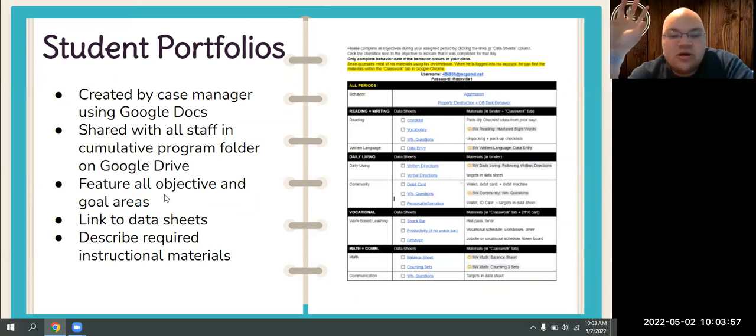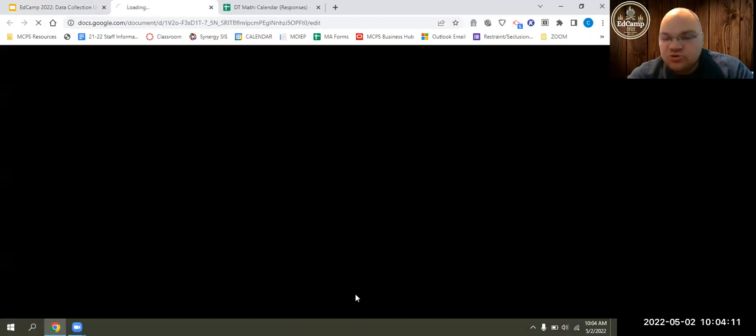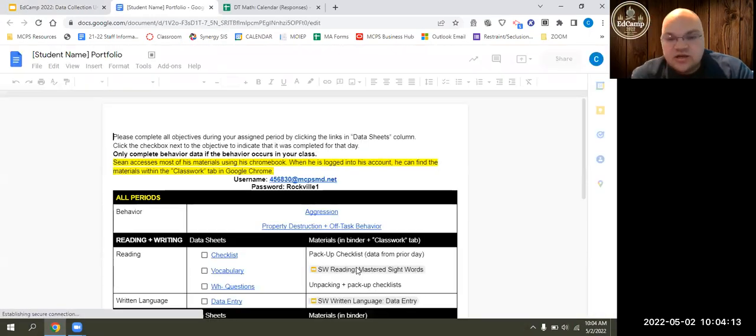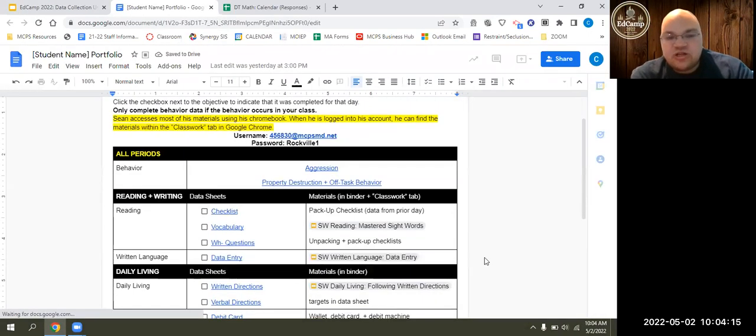So each student at Rockville has a page on Google Docs that looks like this. This is kind of their home page. As you can see, it has some notes at the top, the kid's username, their password, some data. And then it's broken down into each different area: reading, written language, daily living, so on and so forth.